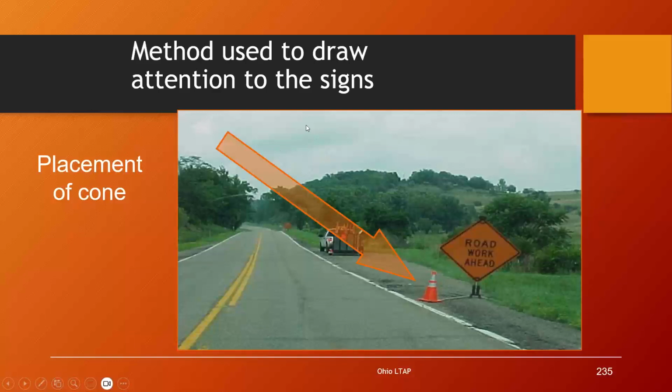So another thing about our advanced warning area, you know, we're flagging on 2-lane roadways. And here we see a rural 2-lane roadway. And you know, we want to draw attention to the sign. So one method is to put a cone beside your sign. You know, there's other ways to draw attention to your sign. You could add flashing lights if you want, but this is the cheap and easy way, is to add one of your newest, brightest cones to place right beside your sign to help draw attention to it.